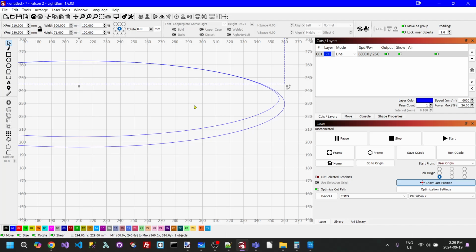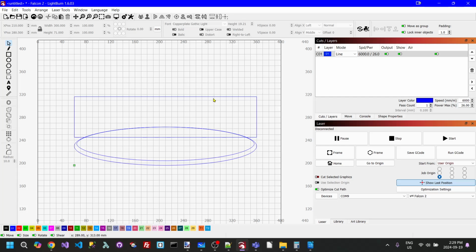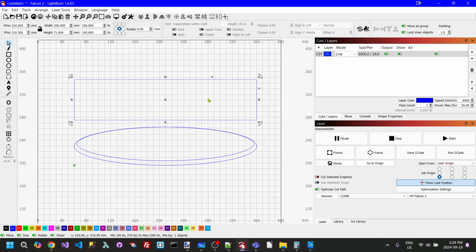Okay, I actually want it closer here. So you're playing with this, you want to make sure you get it the way you want it. So I'm going to move my rectangle back up. I still need it there.